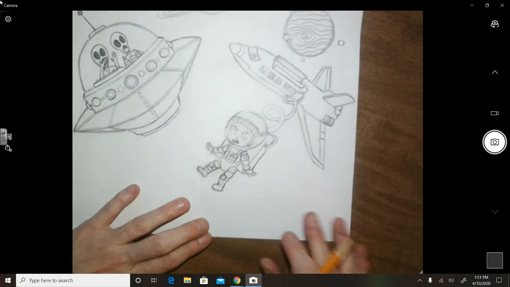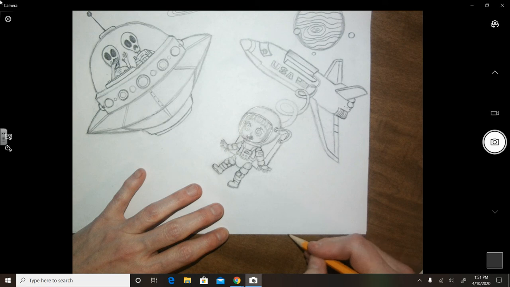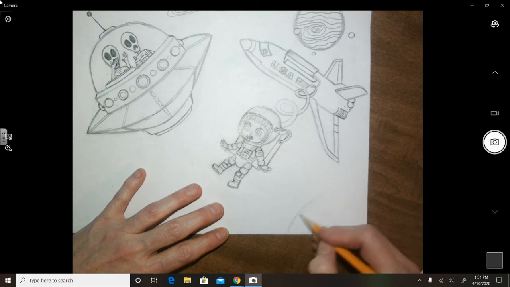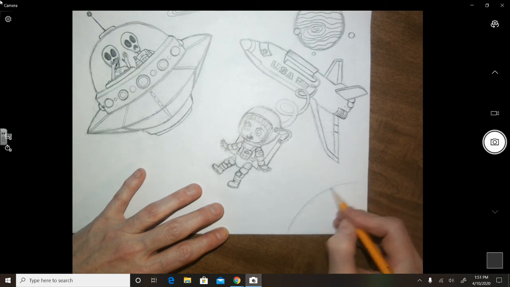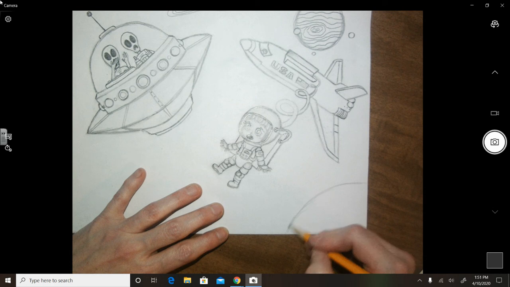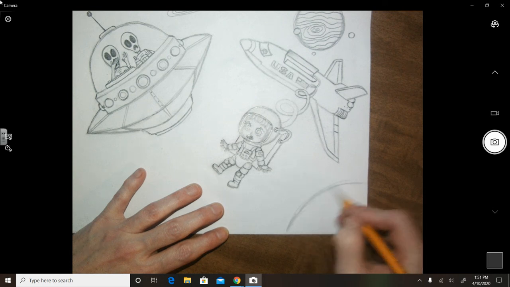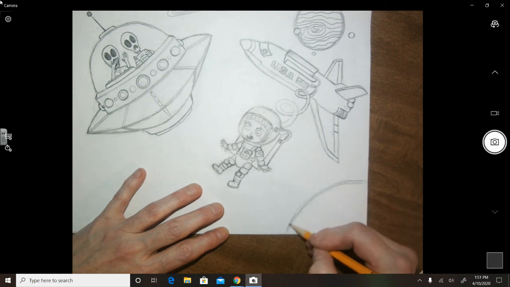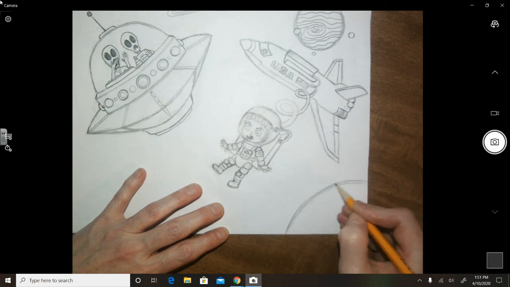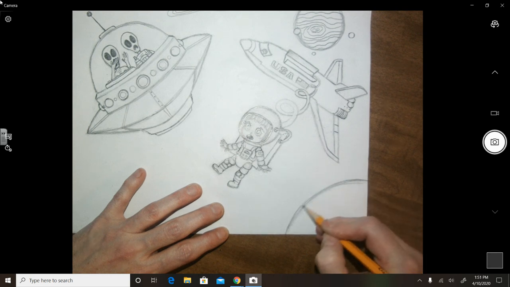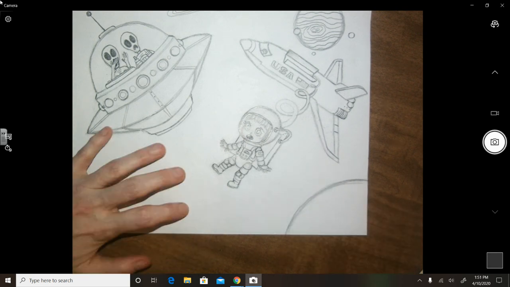All right, I'm going to do another planet down here. I'm going to do Earth down here. I'm going to do it a lot bigger. Even though we know in real life that Earth would not be bigger than Jupiter, I'm going to show it bigger because our astronaut is closer to it and we, the viewer, are closer to it. So I'm going to do something like that.